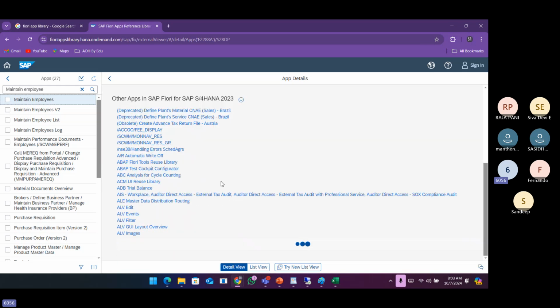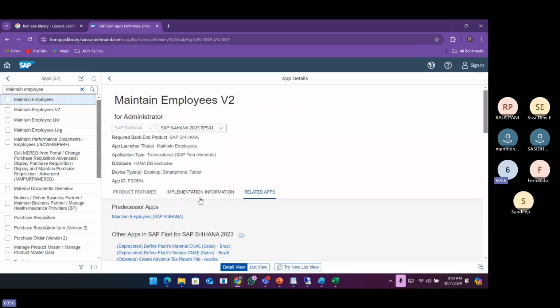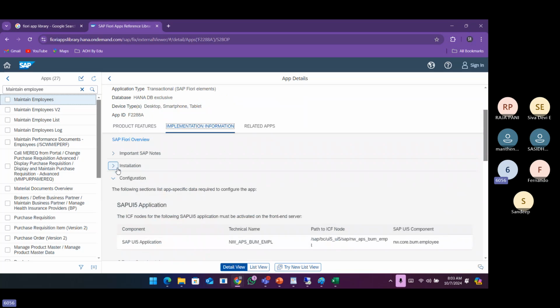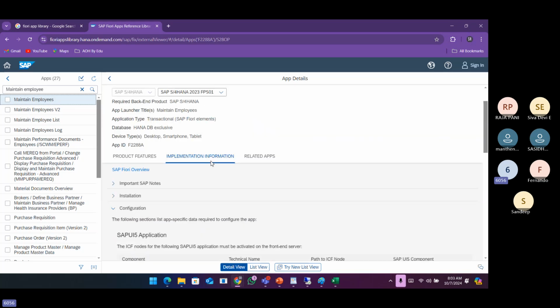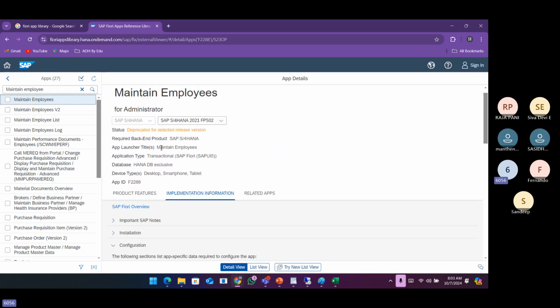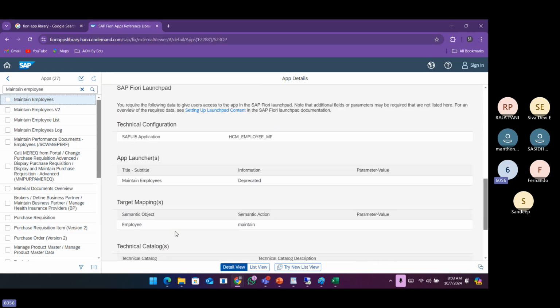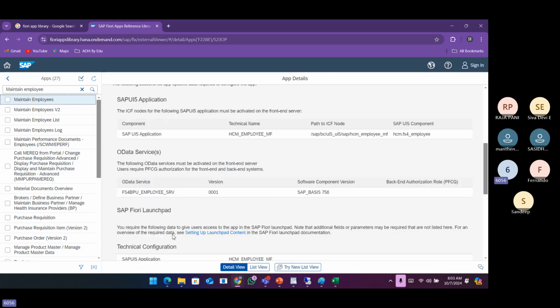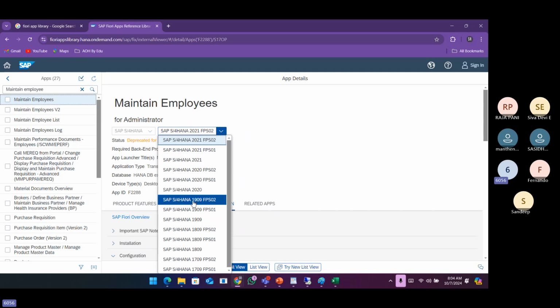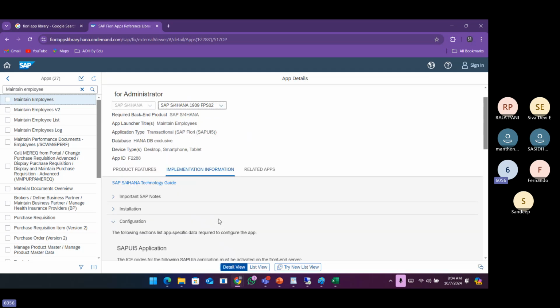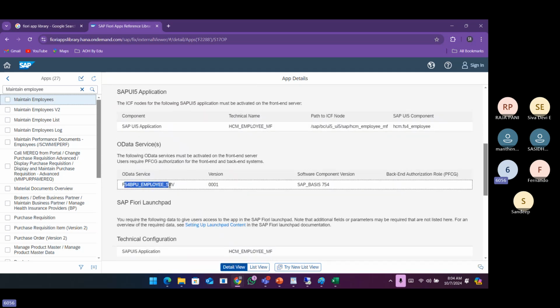Now, you will find a different service. If I go to the configuration, this is a different OData service. And if I go back to the maintain application, it's a different OData service. This app got deprecated. Let me go to 1909 FPS 02. Here there is a different OData service. When you go for an upgrade, these are the things you just need to know.